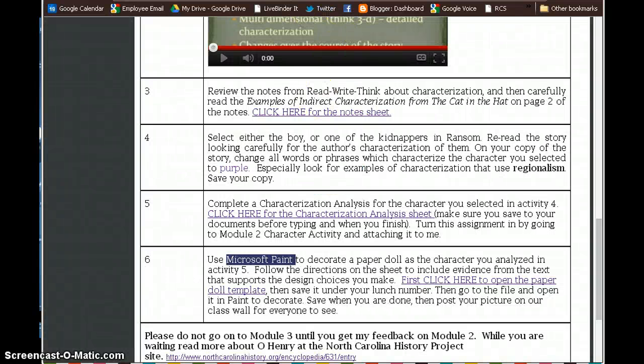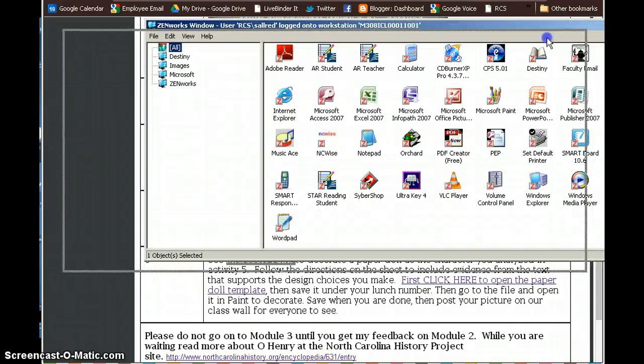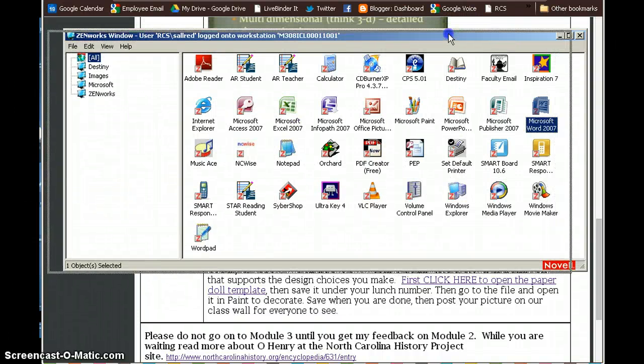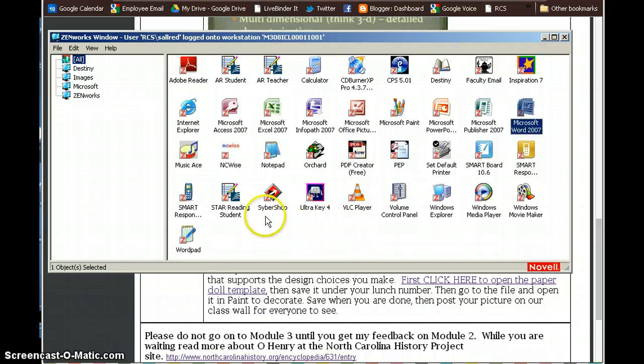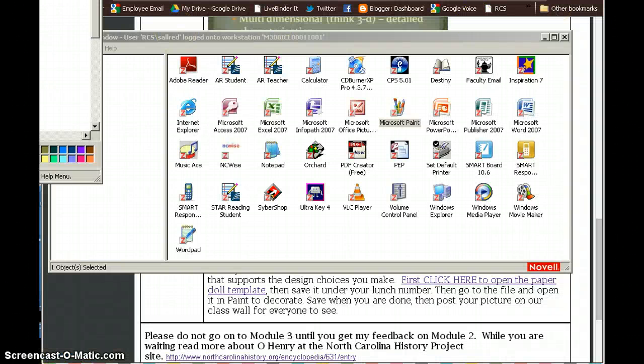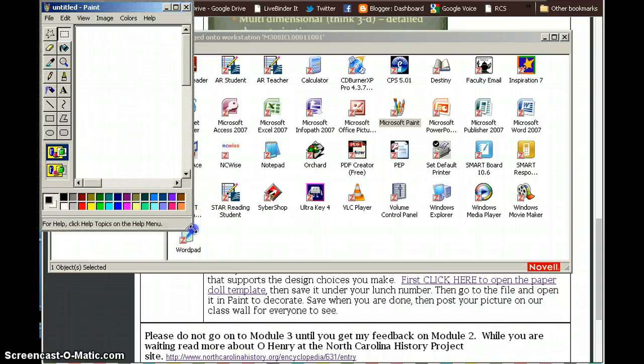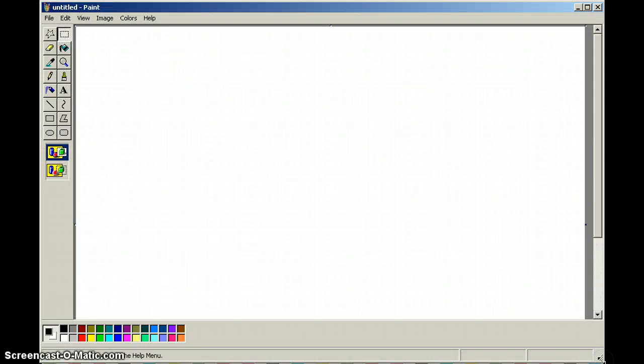Alright, back on my directions it says, then go to the file and open it in Paint to decorate. Okay, so how do I get to Microsoft Paint? Anybody know? I go to ZenWorks, here it is showing up on my screen, and I'm going to look, it's in alphabetical order, there's Microsoft Paint. So I'm going to open that one up. Let me make it so you can see this whole screen here. Here is Microsoft Paint on my screen.